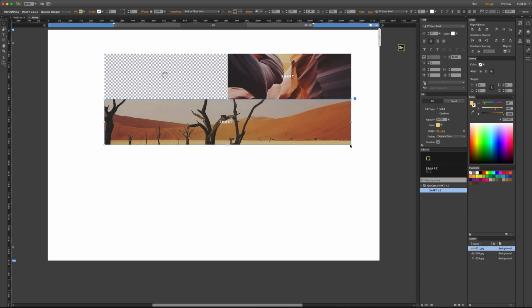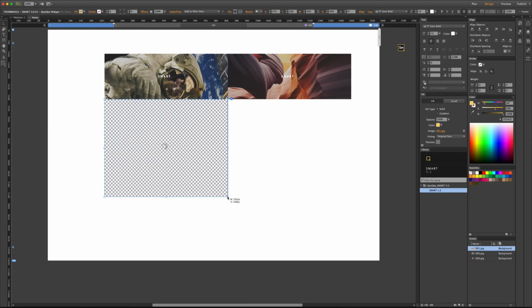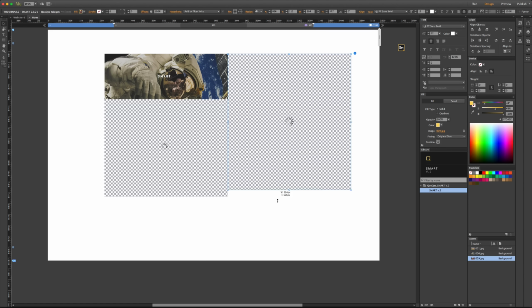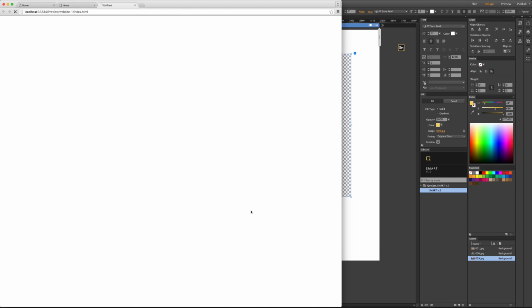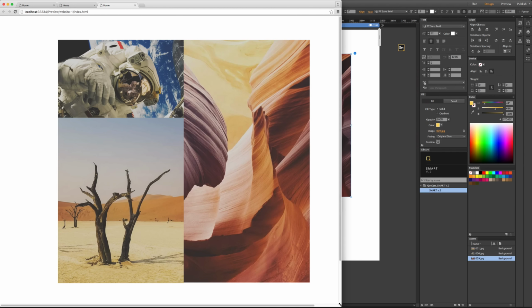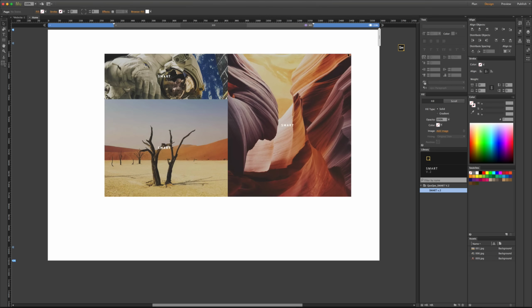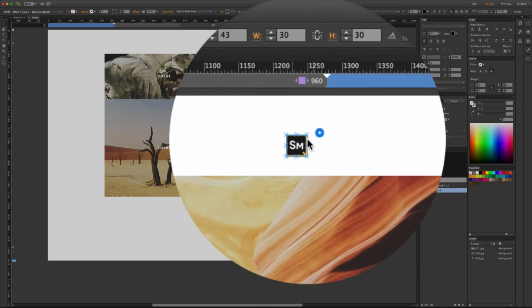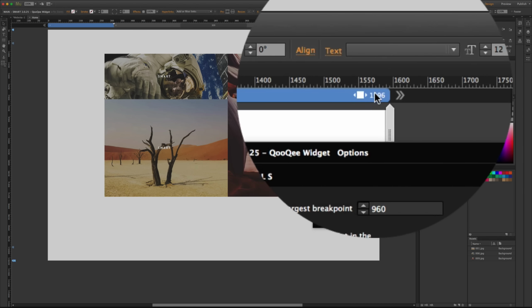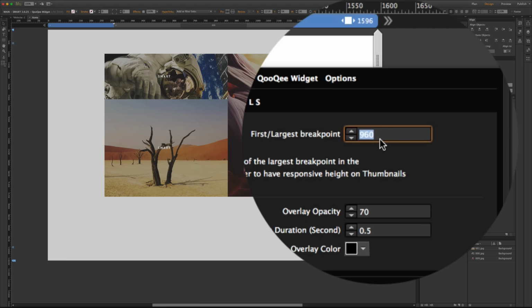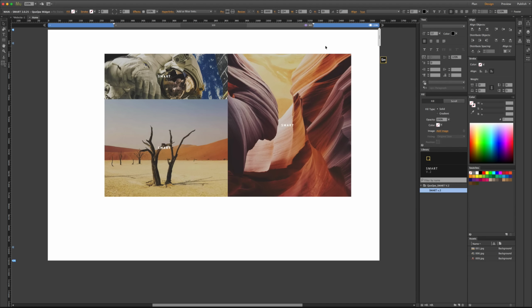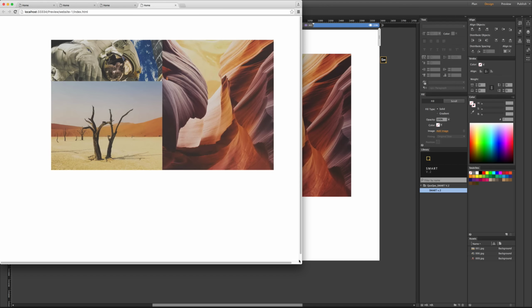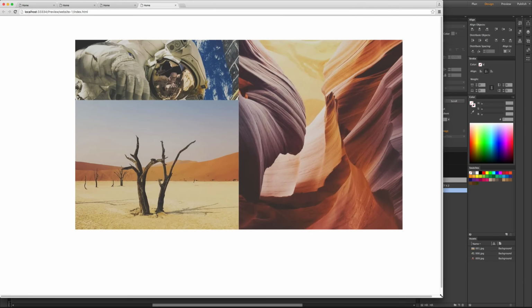So let's create a new breakpoint and change the layout. So when I preview the page, we can see that the layout has changed. But first, I need to go to the main widget option panel and change the first largest breakpoint to 1596 because I just changed the first breakpoint. And now it gives me the proper proportion. Now for any browser width larger than 1596, you can see this layout.